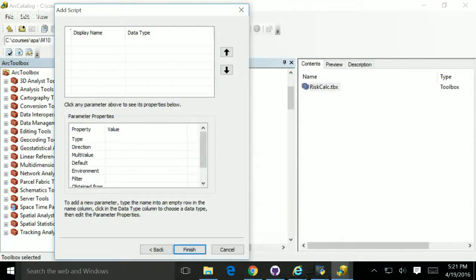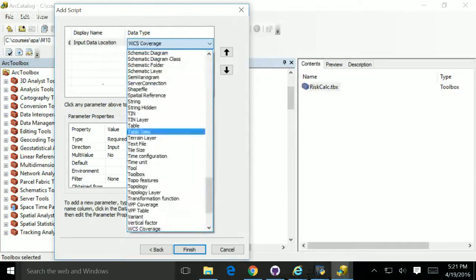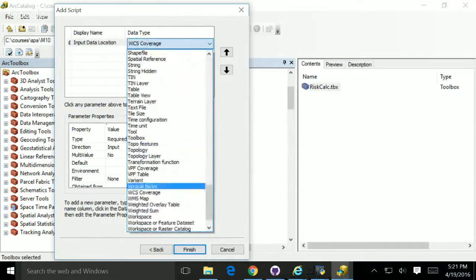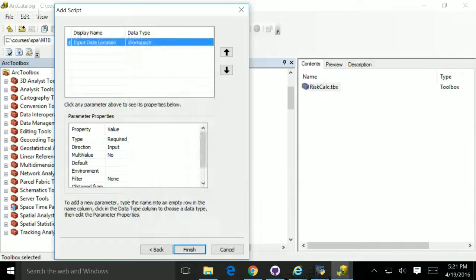One's going, instead of calling it a workspace, let's call it data location, just to be more friendly. So that's the input data location. And for our input data location, we can tell it that we want them to have to choose a workspace. So it will allow them to pick a folder or a geodatabase. That's what workspace means. So that's good, right?